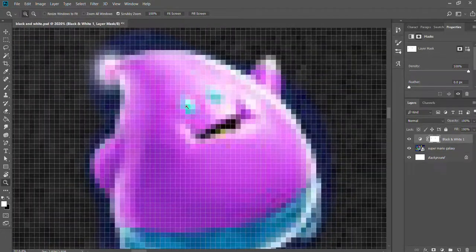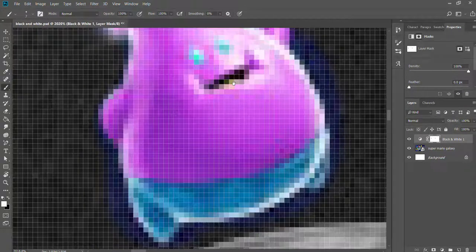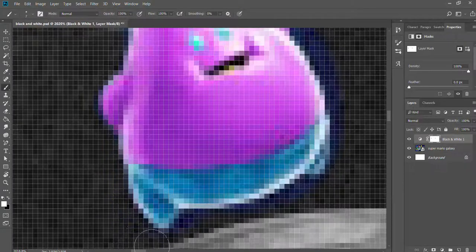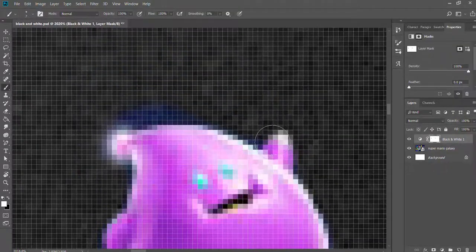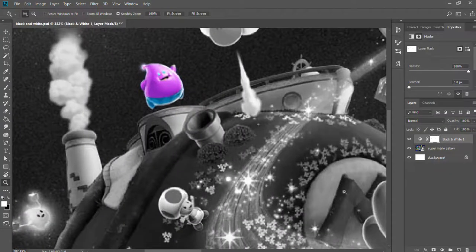For this character, I just tend to bring out the entire color just because it's really small. But I'm just keeping it very simple for this. I'm just doing this for the black and white adjustment layer. This applies to all the other ones too, all of these.